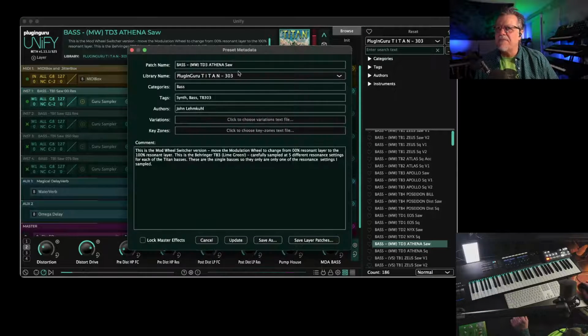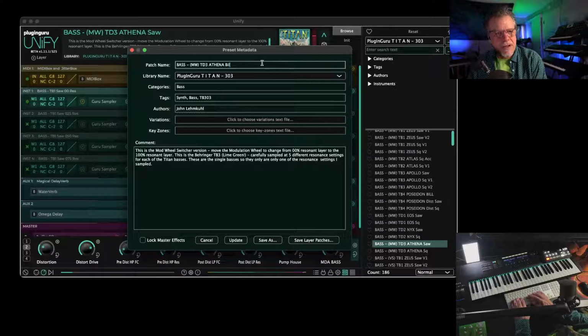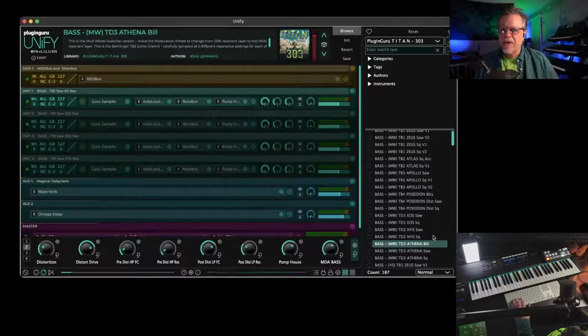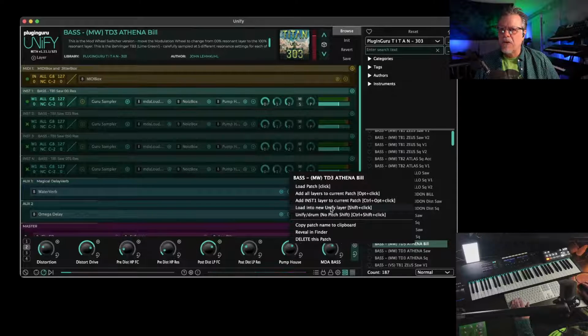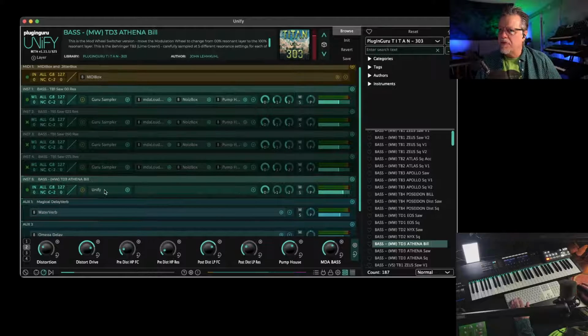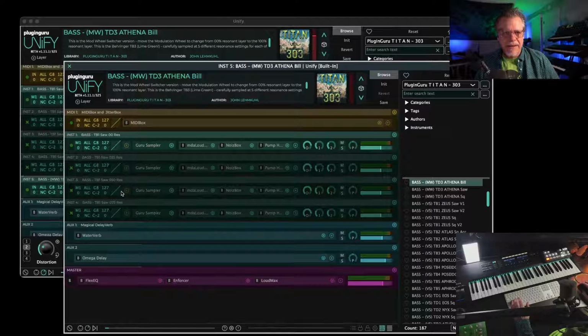I can go save, change the name again to Bill. My name is Bill. How you doing? Nice to meet you. And go save as and save. So now I have a variation of this with Bill at the end of the name. I can right click and say load this into a new UNIFY layer. And what this does is this encapsulates this whole setup down to a single UNIFY plugin.